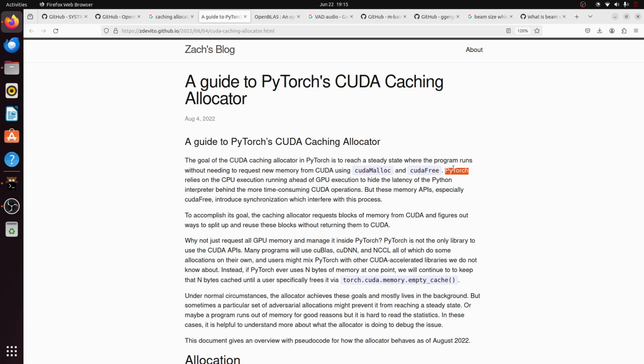So there is CUDA malloc and CUDA free that pretty much does CUDA memory allocation on the GPU and frees the same allocated memory. PyTorch relies on the CPU execution running ahead of the GPU to hide the latency of the Python interpreter behind the time-consuming CUDA ops. But these memory APIs, especially CUDA free, introduce synchronization which interferes with this process. To accomplish this goal, the caching allocator requests blocks of memory from CUDA and figures out ways to split it up and reuse these blocks without returning them to CUDA.